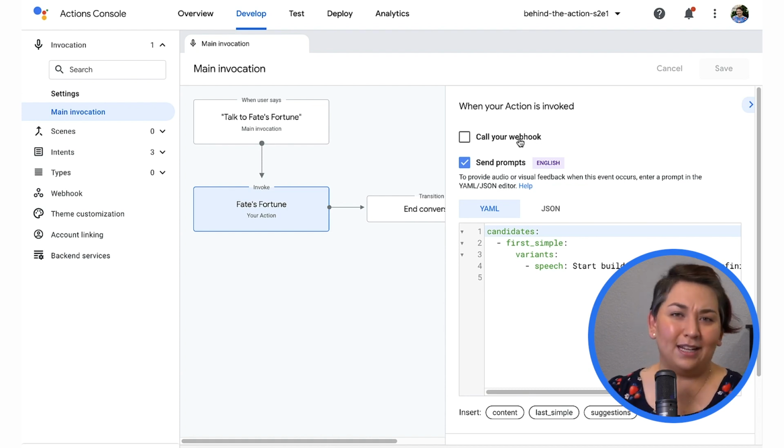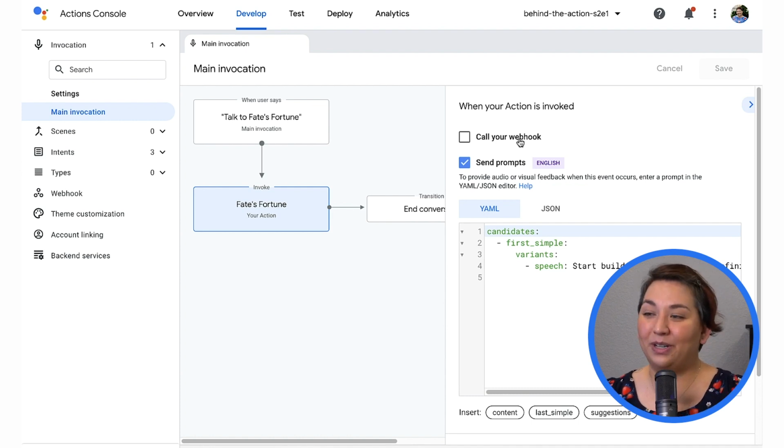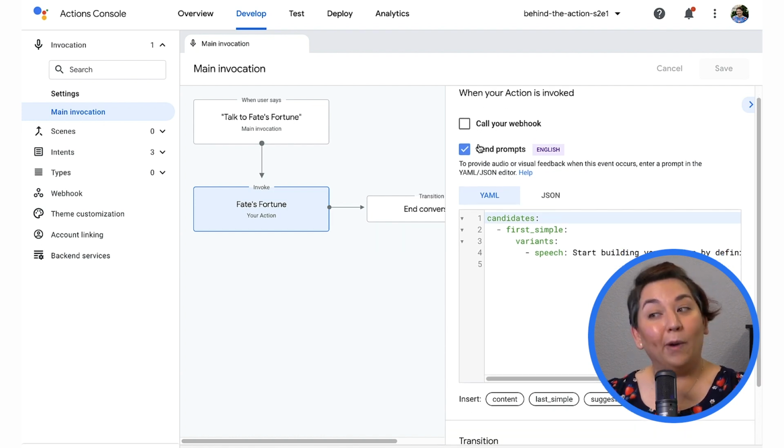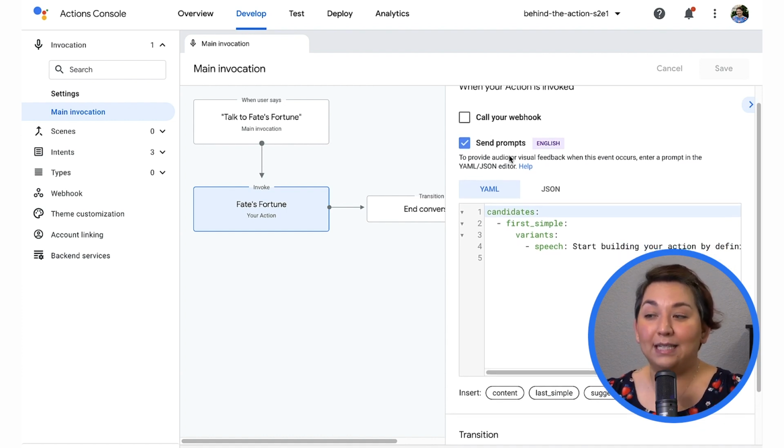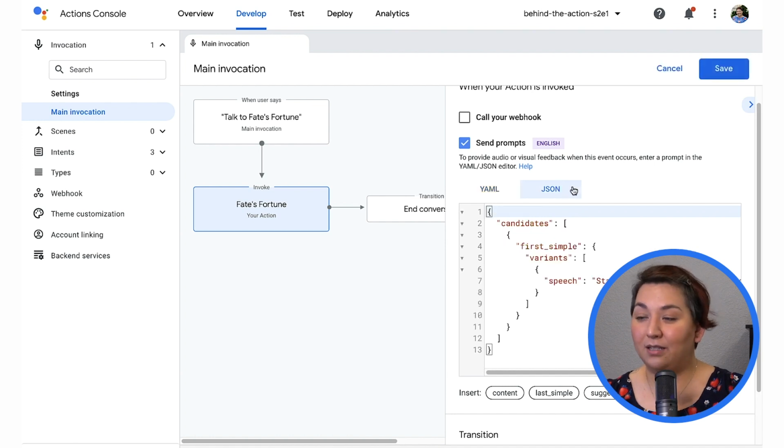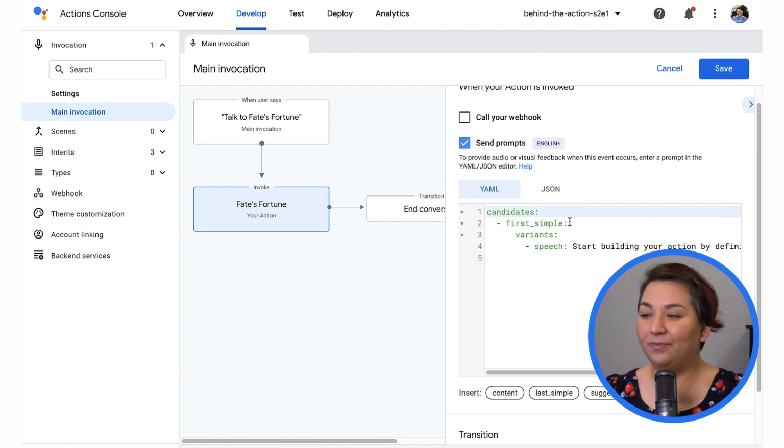You could do some dynamic things in there as well. And so you could make a call out to your webhook, and then it will return back any of those elements. Right now it has it set by default on send prompts. And what that means is, in this tooling, you could add the prompts here. And you could do that in two formats. You could do that with YAML and you could do that with JSON. And so we're going to just stick with YAML.